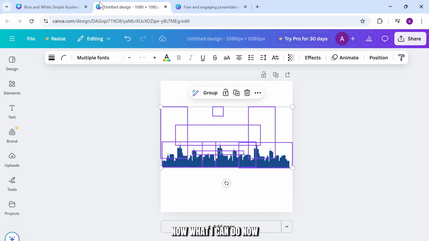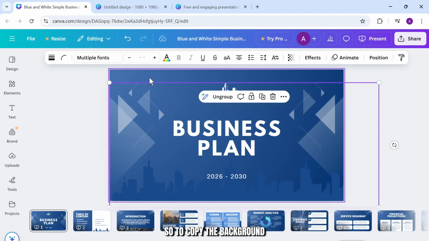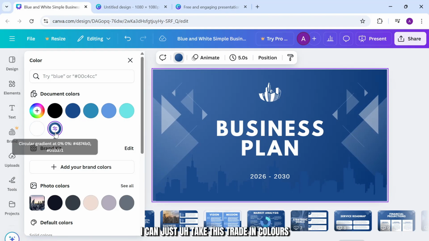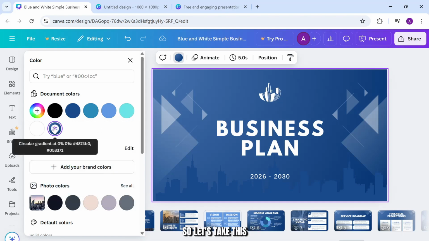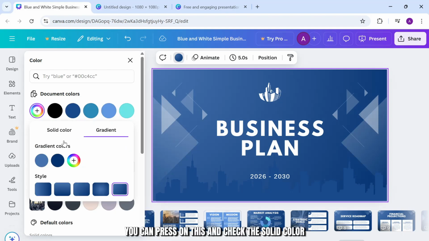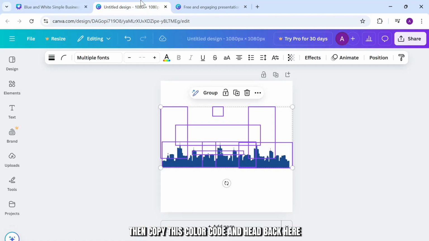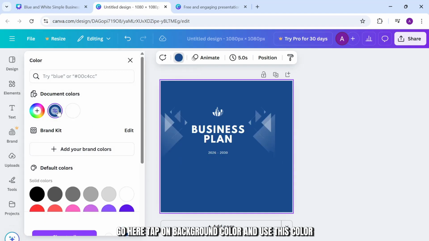Now since this does not look that great, what I can do instead is simply copy the background for this. So to copy the background, you can see this background color, this gradient color. I can copy this color and simply paste it there. So let's take this. You can press on this, check the solid color, then copy this color code and head back here, tap on background color and use this color.